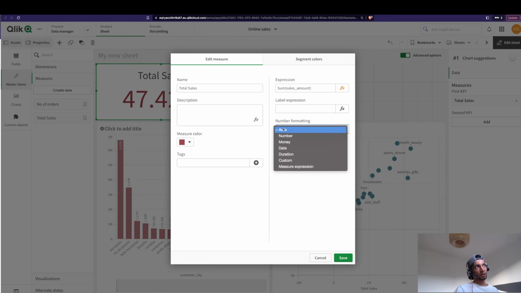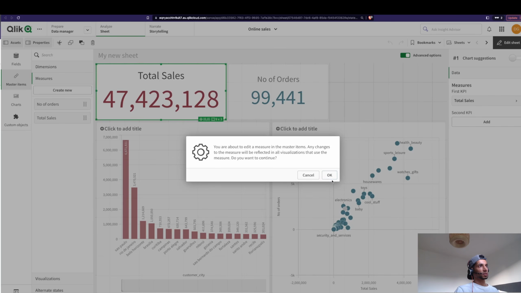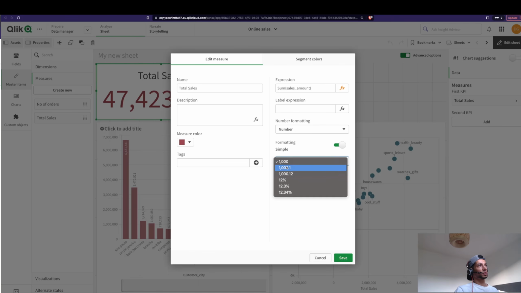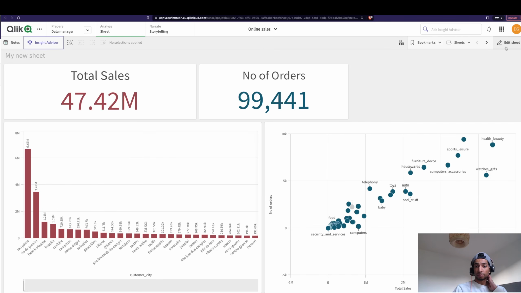Awesome, right? Let's have a look here. If I change the number format, voila, now the number format has changed in all the charts that have this particular measure. Fantastic, right? I'm going to just change this back because the numbers are too big. It's hurting my eyes. So let's go back to auto here. Save. Good. So that's your master items.